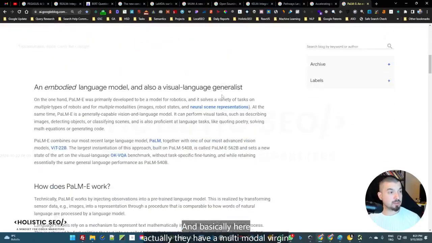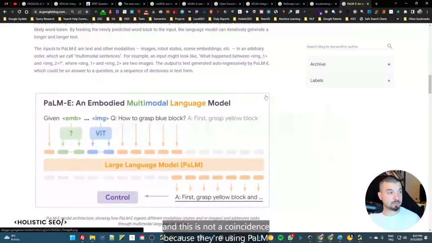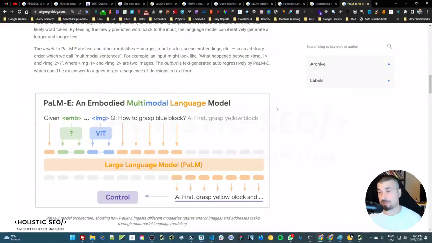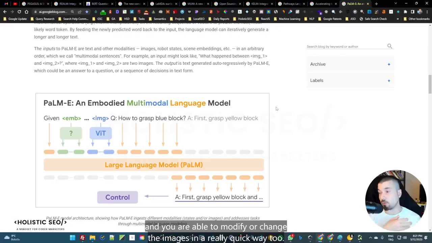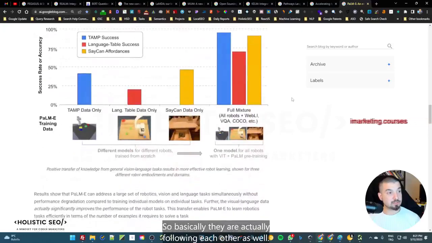And basically here, they have a multi-modal version. And this is not a coincidence because they are using PaLM for visuals as well. And today GPT-4 has been announced, and it's also using visuals. You are able to modify or change the images in a really quick way too. So basically they are actually following each other as well.